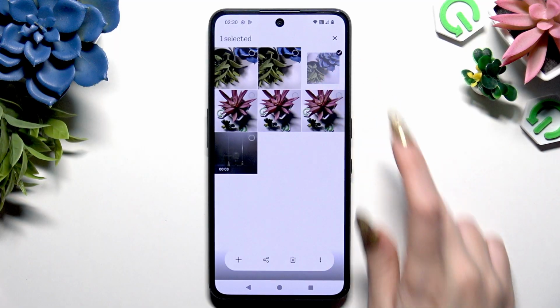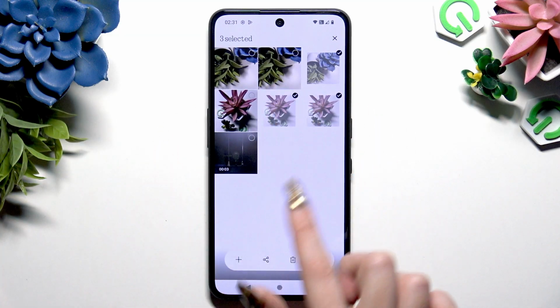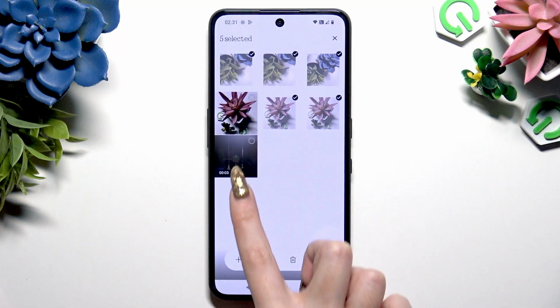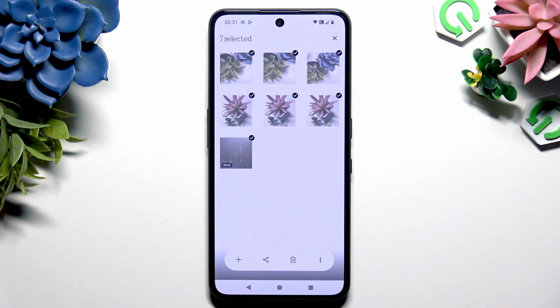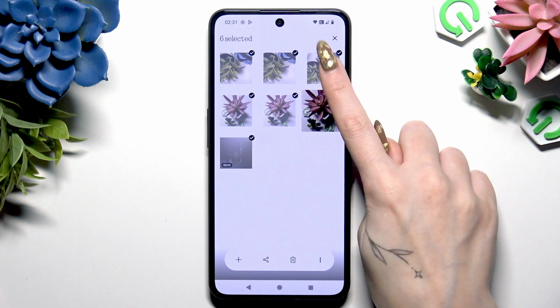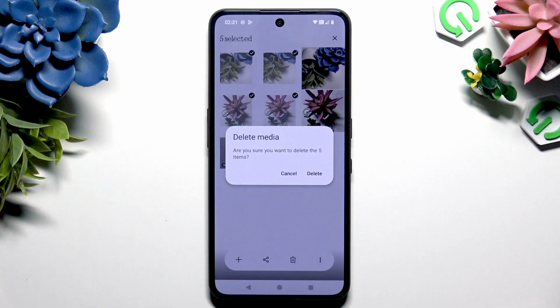Hold one photo and then swipe across all of the other ones you wanna get rid of. It will automatically select them. Then tap on all of your pictures you wanna keep and delete the rest the same way you did before.